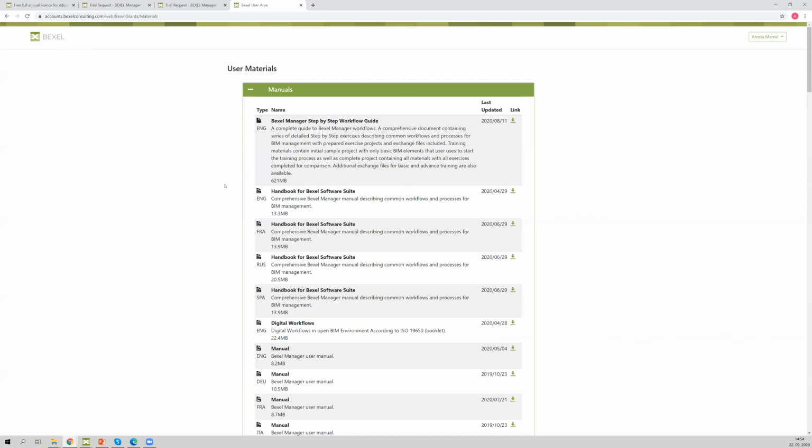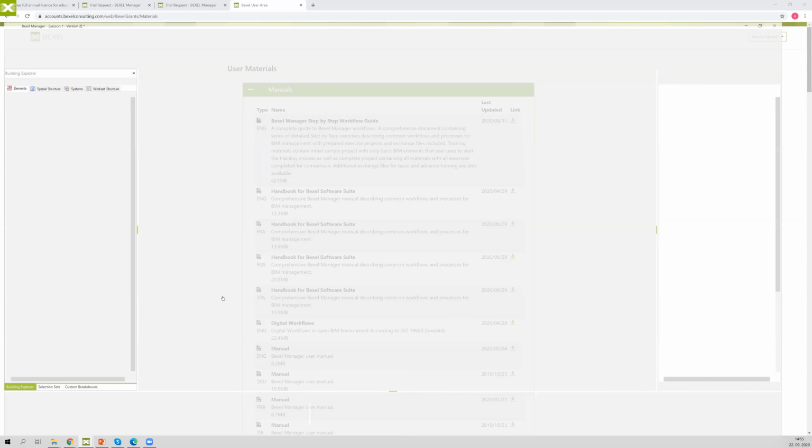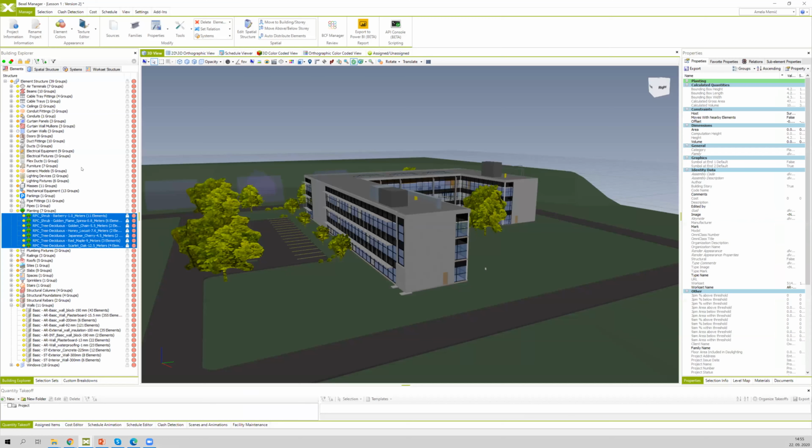Another thing is that I have talked about how you can change the language of the interface, and I can tell you that the list of abbreviations is also covered in lesson 1 of the step-by-step workflow guide.